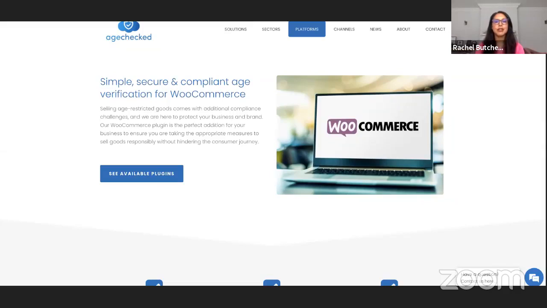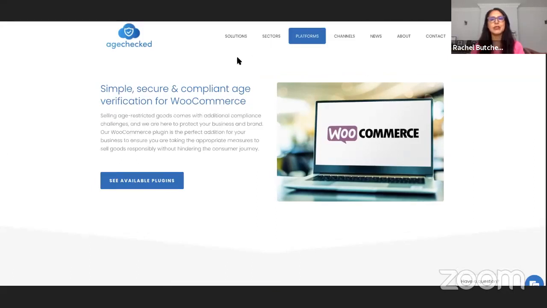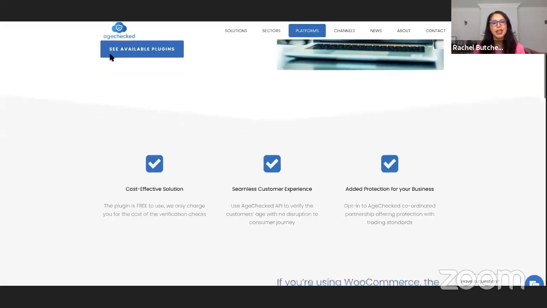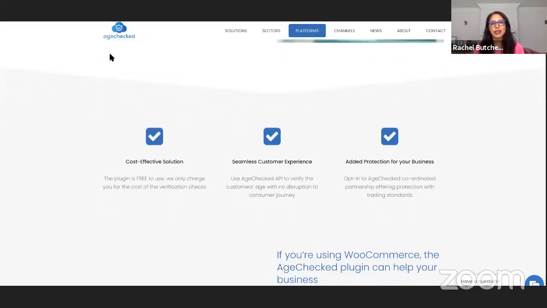We're going to take you through a little bit about AgeChecked, a bit of background and who we are, and then I will pass on to my colleague Steve, who will take you through a demo of the plugin. So a little bit about AgeChecked. We are an age verification, identity verification, and compliance checks organisation. We work with a number of different industry sectors globally. So that's within retail, within gambling and gaming, online content, and financial services.